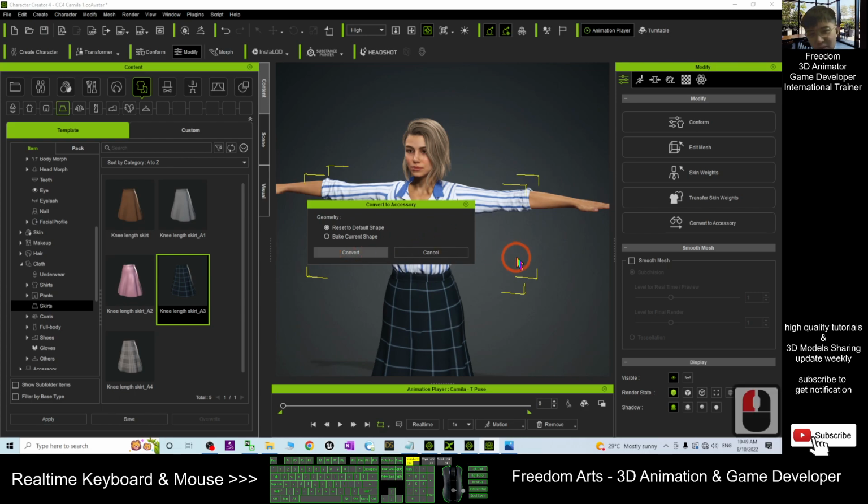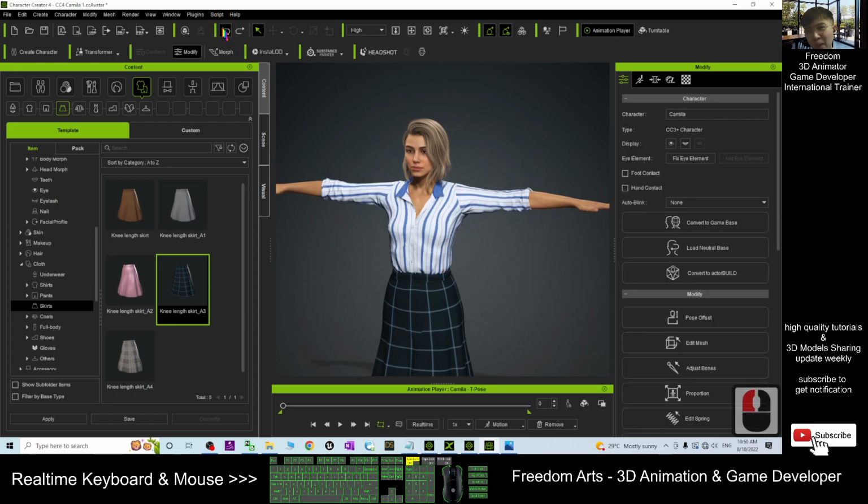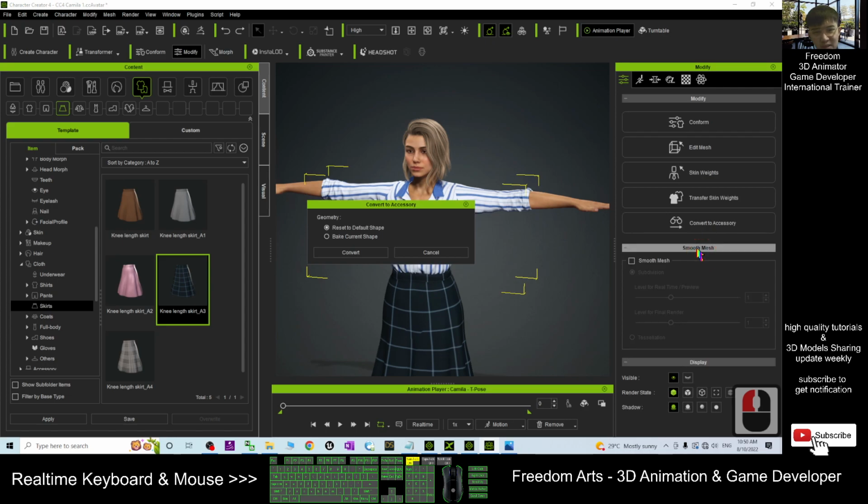Let's say I click convert, reset to default shape. So this is not that suitable because we want to have a T-pose. So just go back to undo it. Then again, double click to select it. Convert to accessory. Bake the current shape. It will be in T-pose. Then click convert.